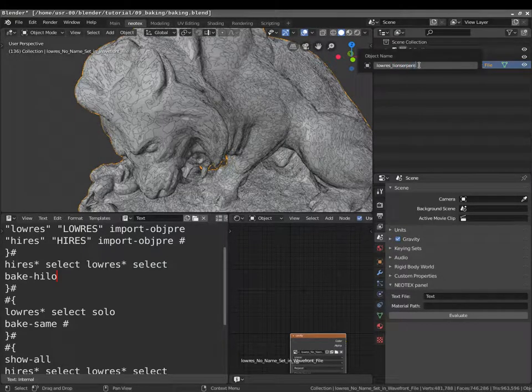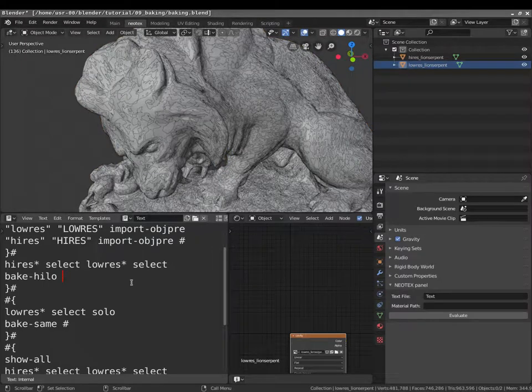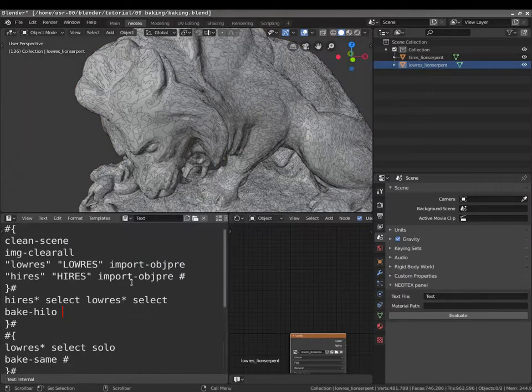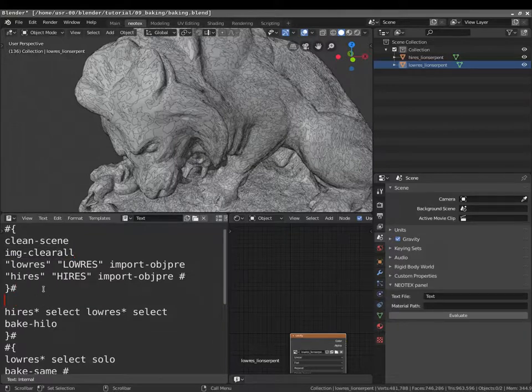Lion serpent. So now that I've changed the name, let me try bake again. But first, let me run image clear all, so any previous baked image is erased. And let me paste it here, and let me bake it, and I'll see you when it's done.